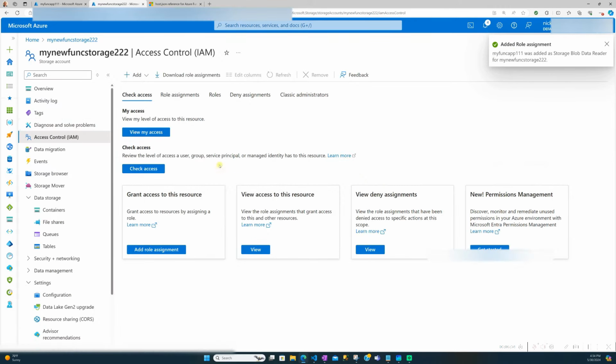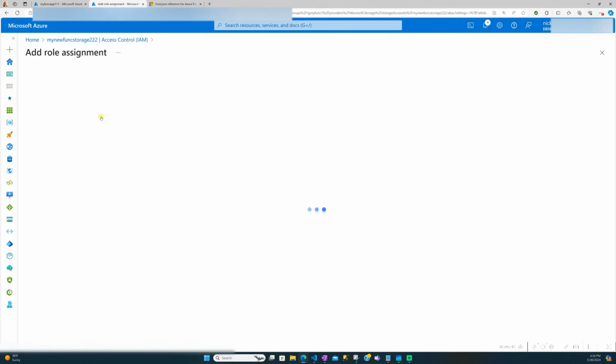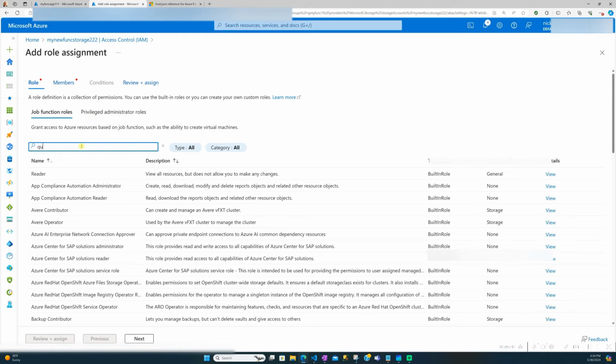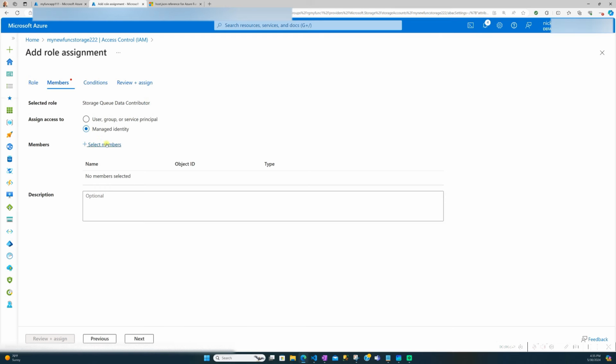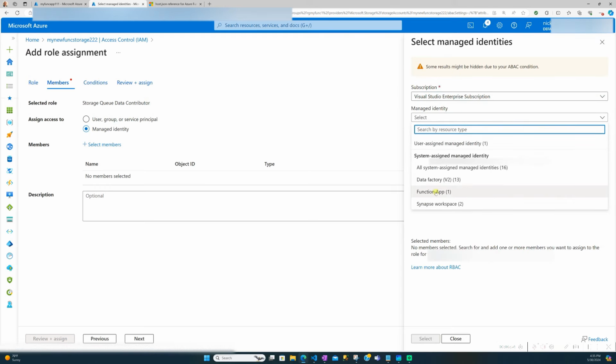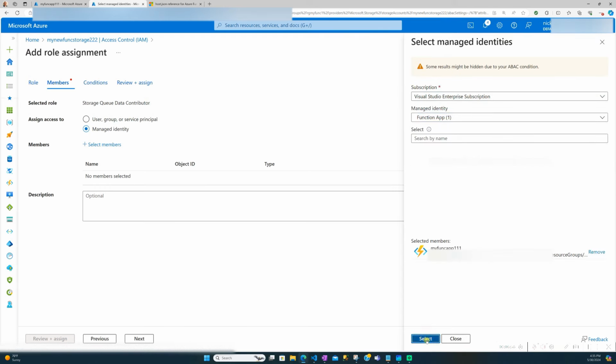Now, the second thing you want to do is remember we have that queue piece for those poison blobs to write to the queue. So you also have to make sure that you add the queue contributor role. It's the Storage Queue Data Contributor role. This allows you to read, write, and delete storage queues and queue messages. That's really, really important. So then you also want to add our function app to that.